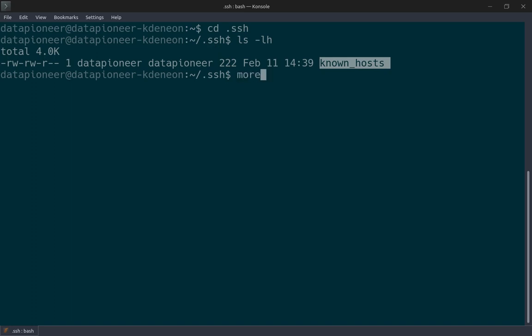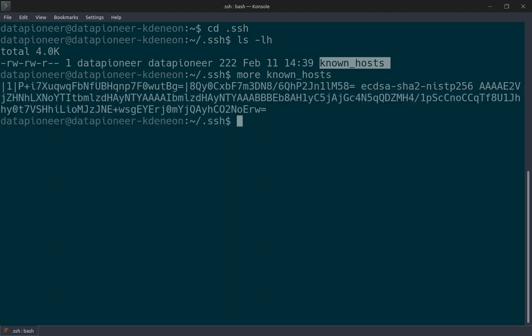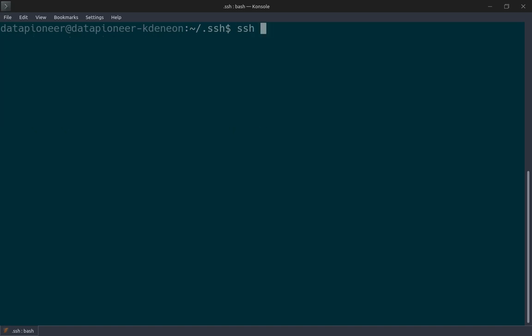And so let's do a more on the known hosts file. Take a look at it, and this is the hash that was created. This is what allowed me to make that initial connection to the server, which I'm going to have to do again because I broke it when I did a Control-C. Alright, so let me go ahead and clear the screen. Let me do an SSH again to Data Pioneer at 192.168.1.85, and it's asking me for that password again, so I'm going to put that in.